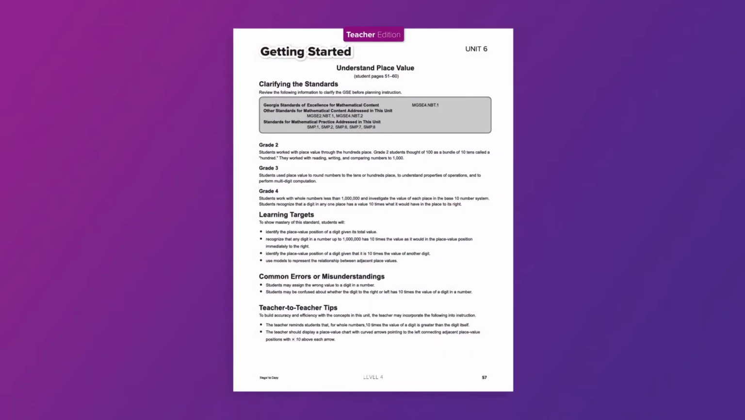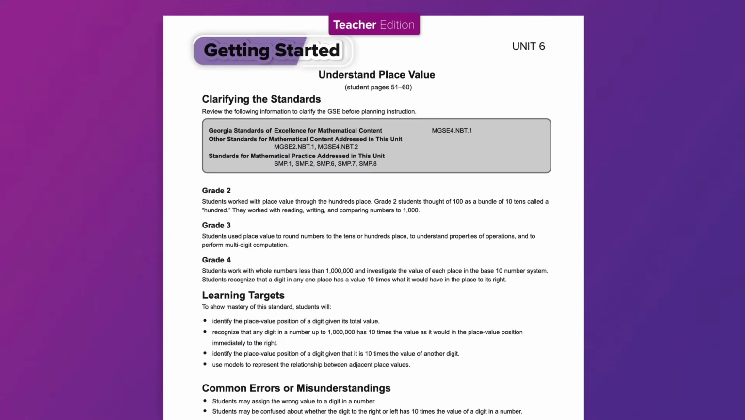As teachers ourselves, we know all the work that goes into a great lesson. We want to ensure you're equipped with everything you need to prepare a successful unit for your students. In the teacher edition, every unit starts with the Getting Started section.